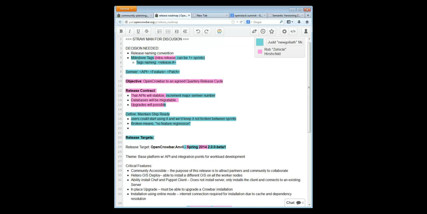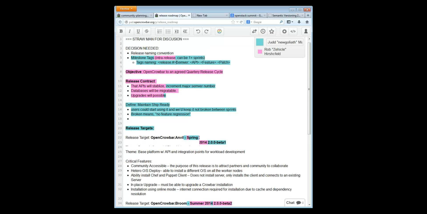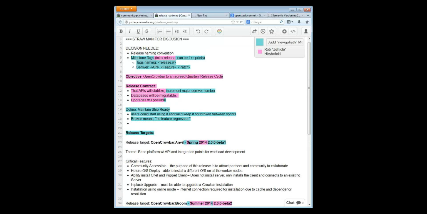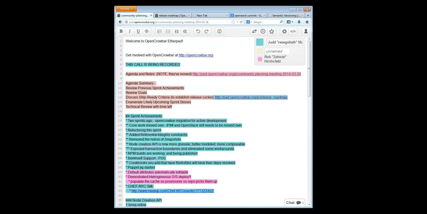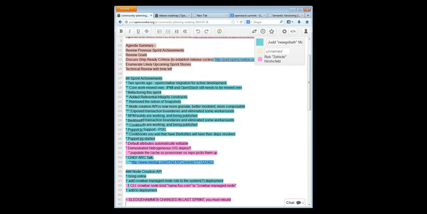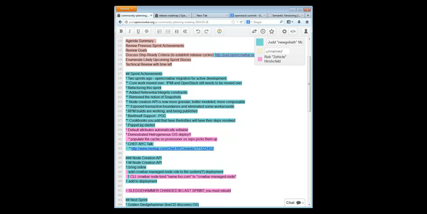So I want to take a little bit of time and talk through what things should be in this upcoming sprint, in the release target for Anvil. Right. I mean, because we have all the technical debt.